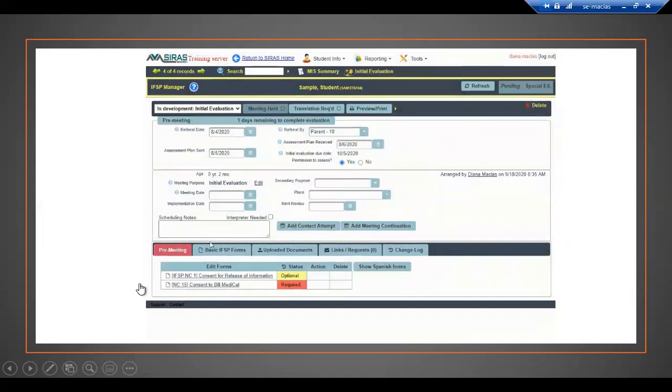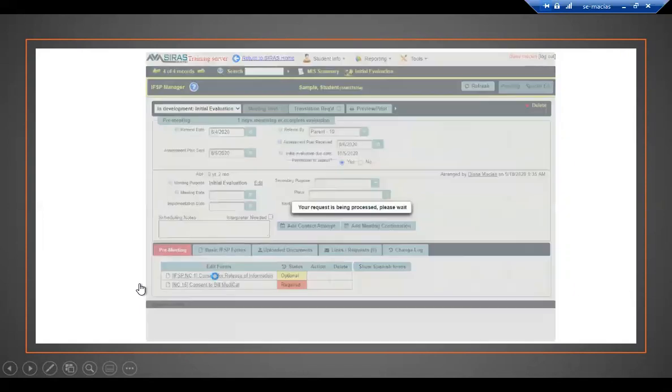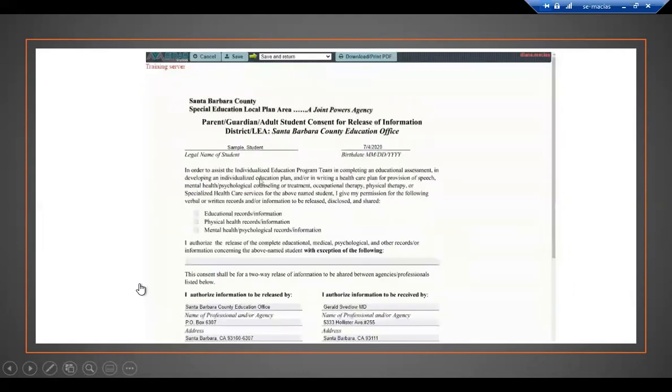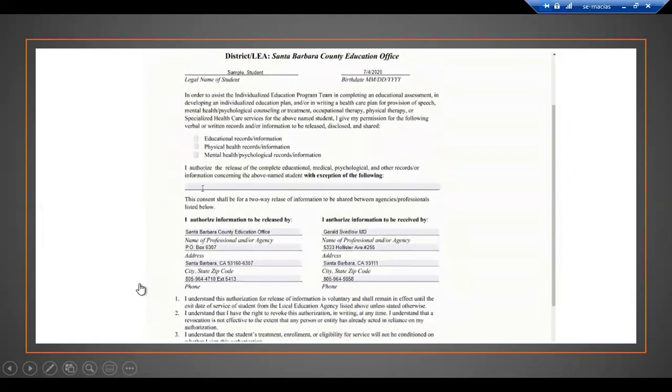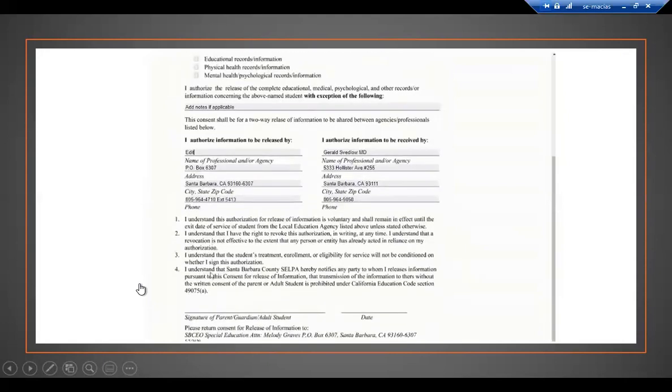Go to the pre-meeting tab and select Consent for Release of Information. This form allows parents to give SBCO permission to release and receive information. In this section, make sure parents indicate what records they give permission to release. They can add here which ones they decline to release. Now this form is auto-populated with SBCO and the doctor's information. If you need to make edits, highlight and add your information. The parent will then sign and date here.